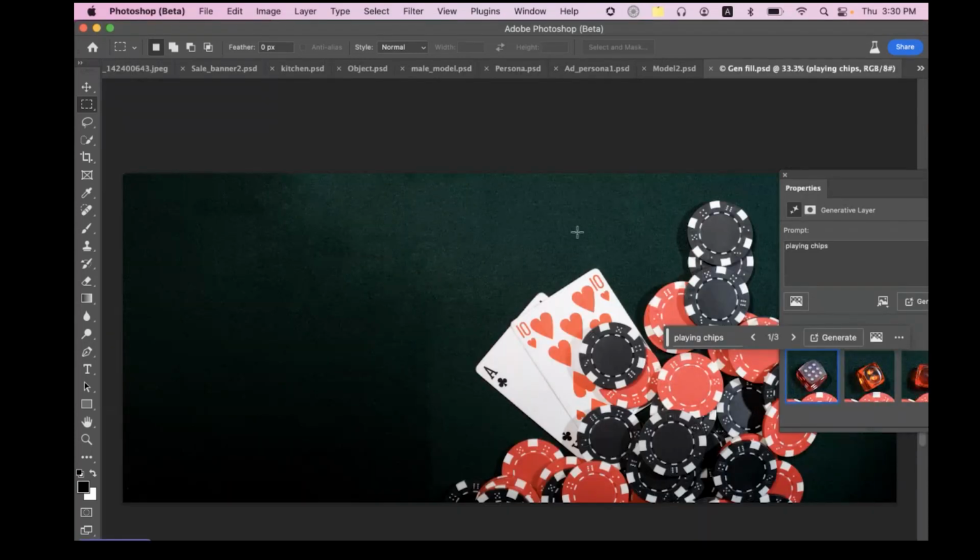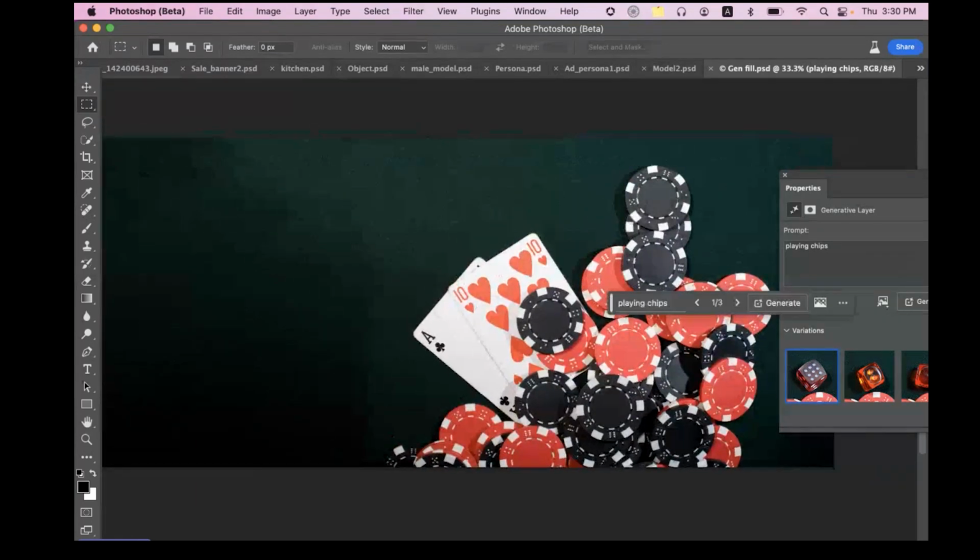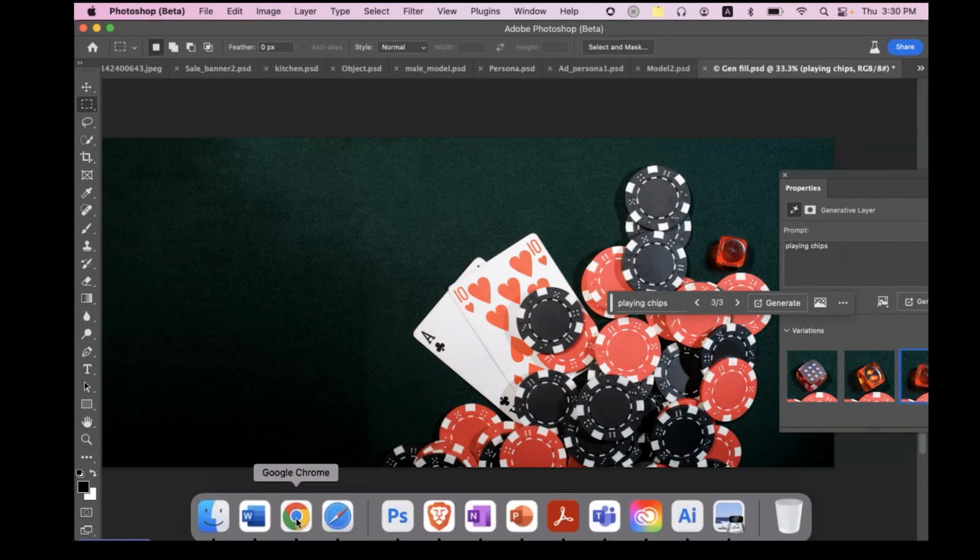So here, this kind of playing card was there. And what I was able to do is, let's say if I want to add some playing chips or some Ludo, I was able to just make a selection and come up with different variations. So within Photoshop, a lot of capabilities are coming on the way.